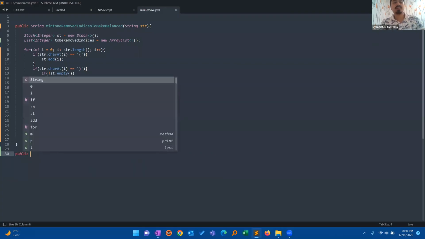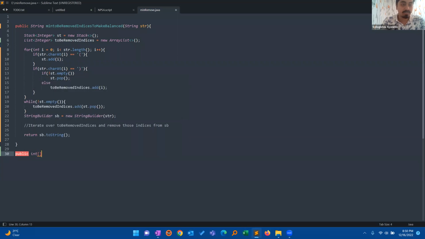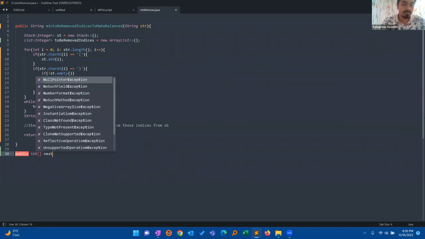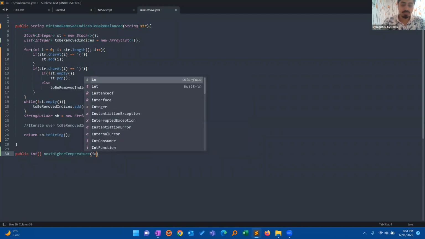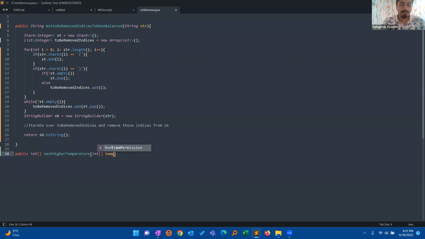So we will quickly write the code for the second approach, so that we can formalize it. We'll have an integer array, we'll call it next higher temperature, right? Let's call it ARR for now.